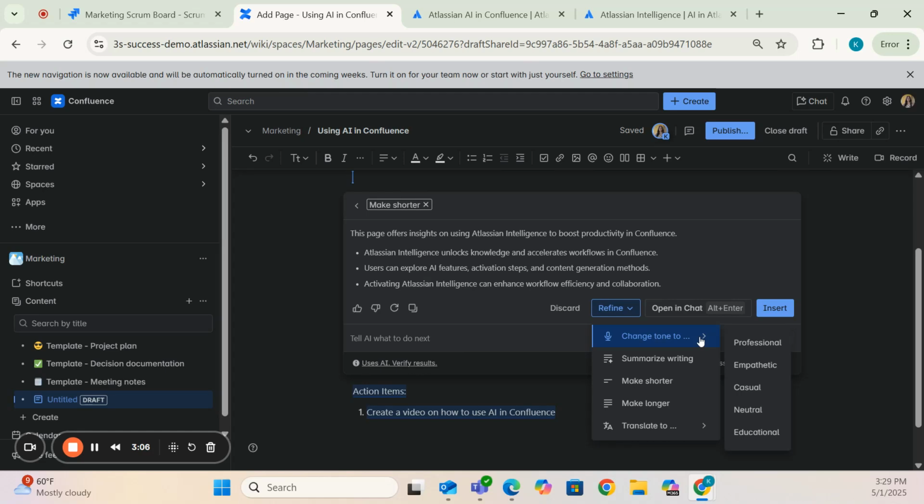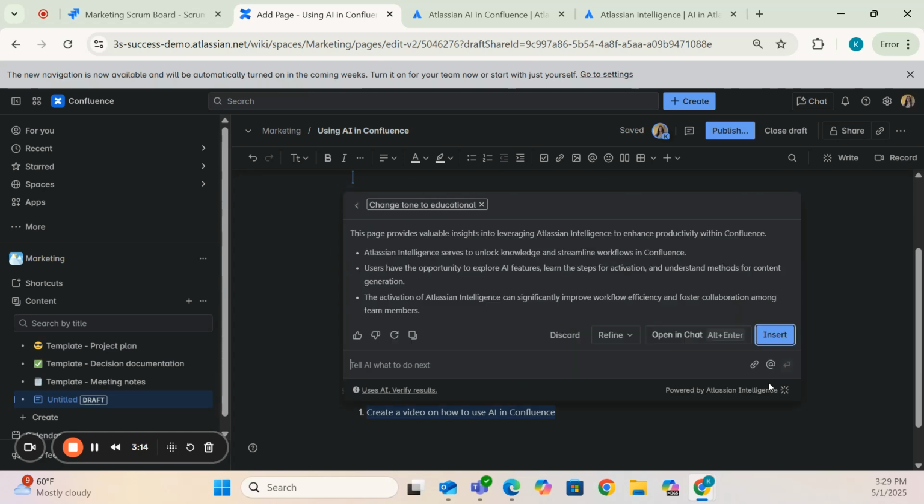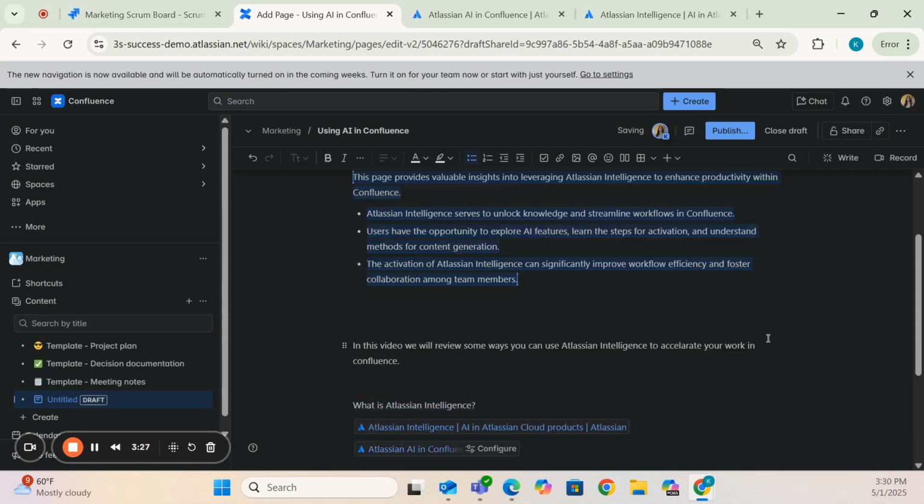But let's say we are fine with what the content is. Maybe we want to change the tone. You can change the tone to be more professional, more empathetic, more casual, more neutral, or more educational. Let's go ahead and select educational. All right, and if you do like the output, you can like it, and then you can also hit insert.